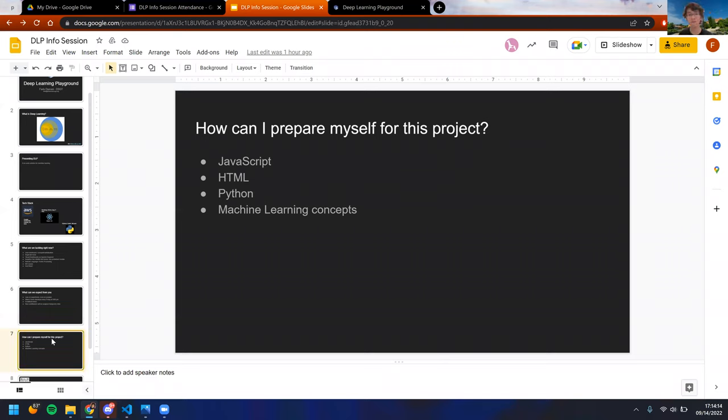Okay, how can I prepare myself for this project? Just make sure you have the very basics of JavaScript, HTML, Python, and some machine learning concepts. If you don't have such strong understanding in machine learning, that is fine as well. At DSGT, more specifically Karthik, has designed an online bootcamp, which also runs in person here at Georgia Tech. It's a very quick bootcamp on machine learning, all the way from how to use Python into deep learning.